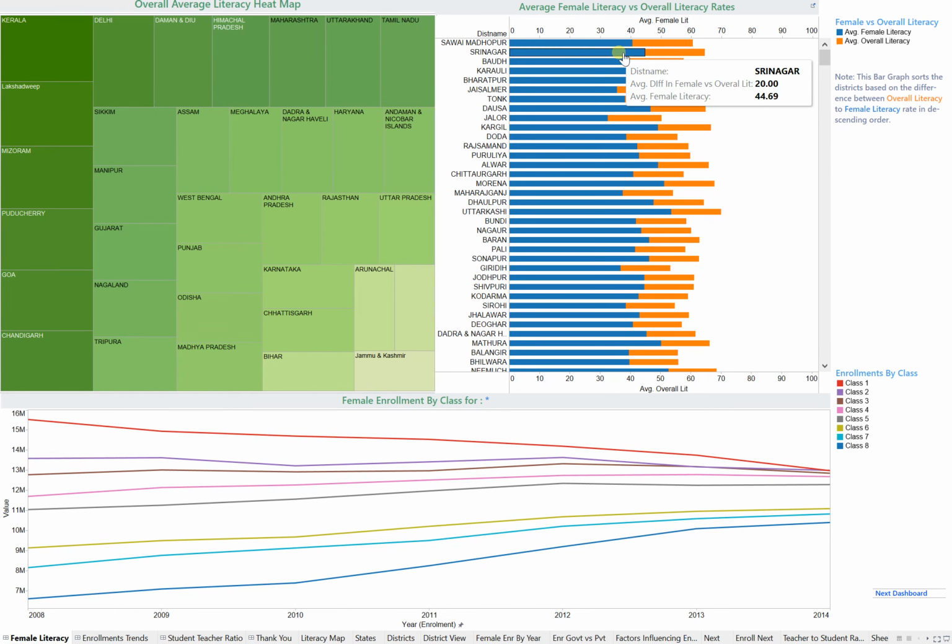The theme of this dashboard is to identify the states or districts that have a higher difference in overall literacy rate versus female literacy rate. This graph basically depicts that. It shows the highest difference between overall literacy rate and female literacy rate at the top of this graph, and this graph represents the female enrollment trends that we see for each of these states.